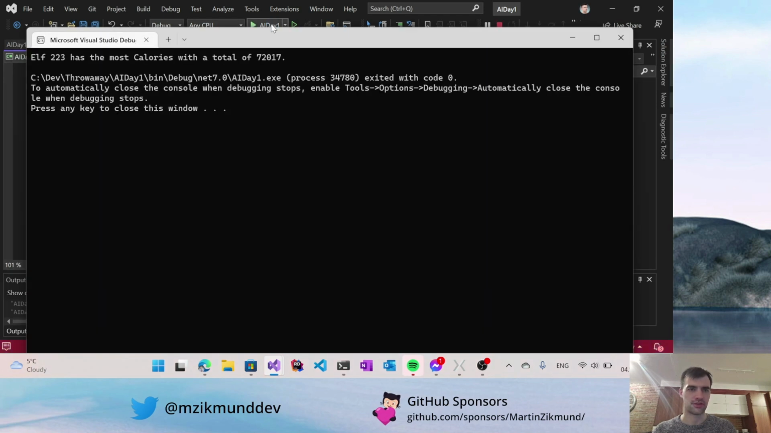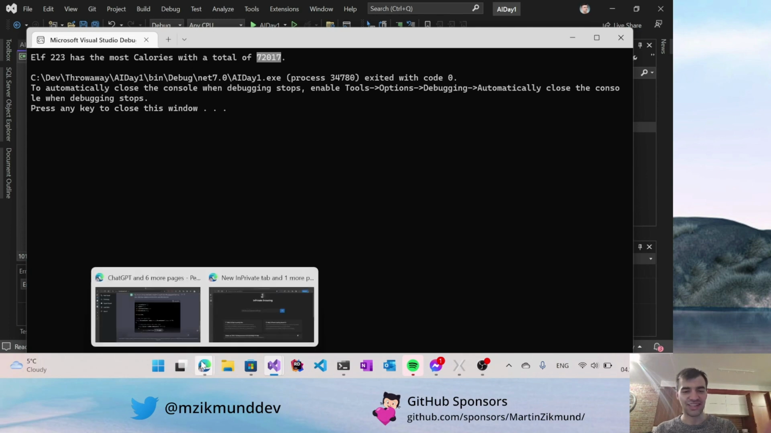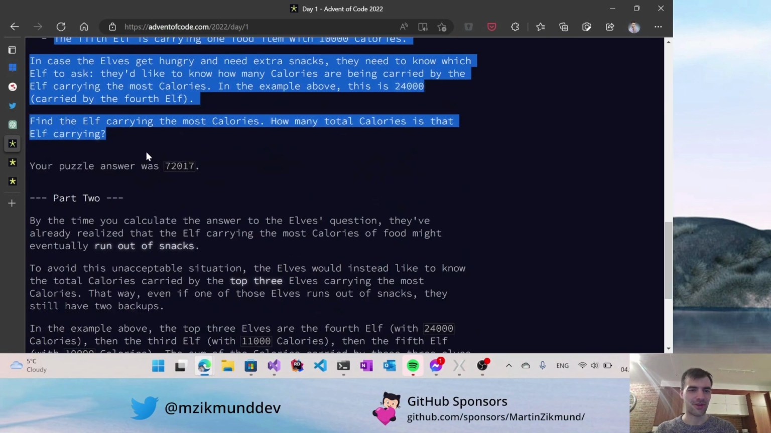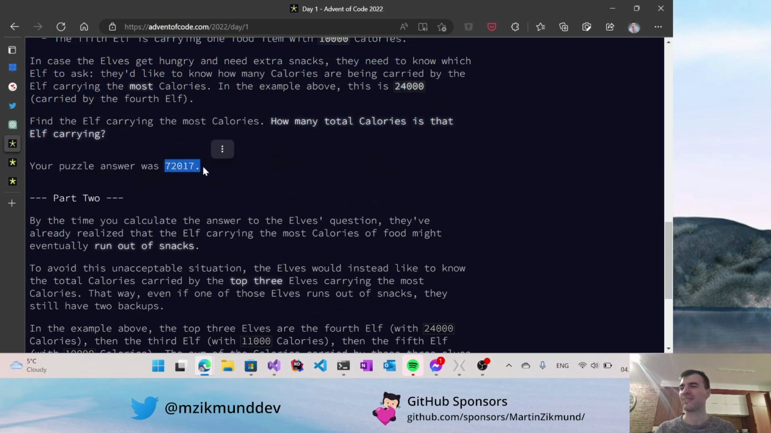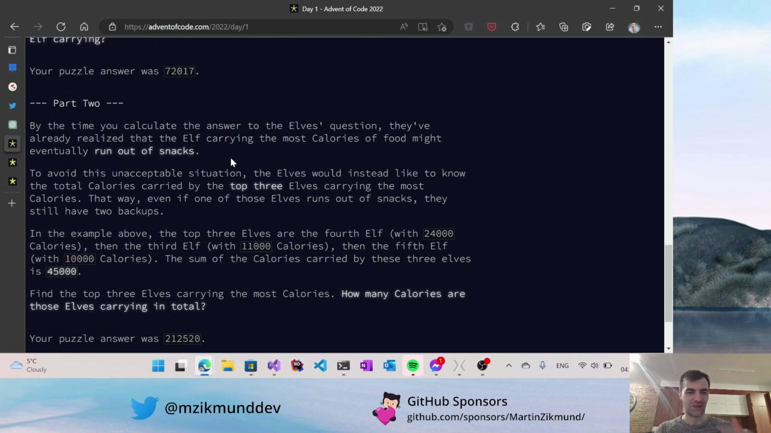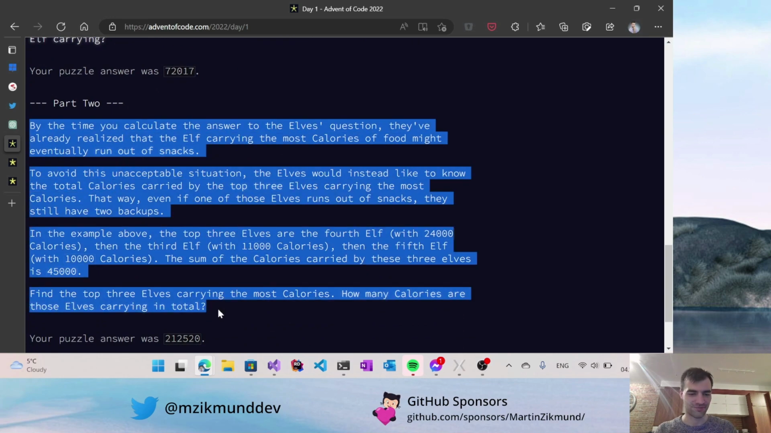Let's see what happens. So we can see that ELF 223 has the most calories with a total of 72,017. And as you can see, this is the correct solution to the problem. 72,017. This is amazing. So the AI solved the first part of the problem. So now let's do the same thing for the second part of the problem.